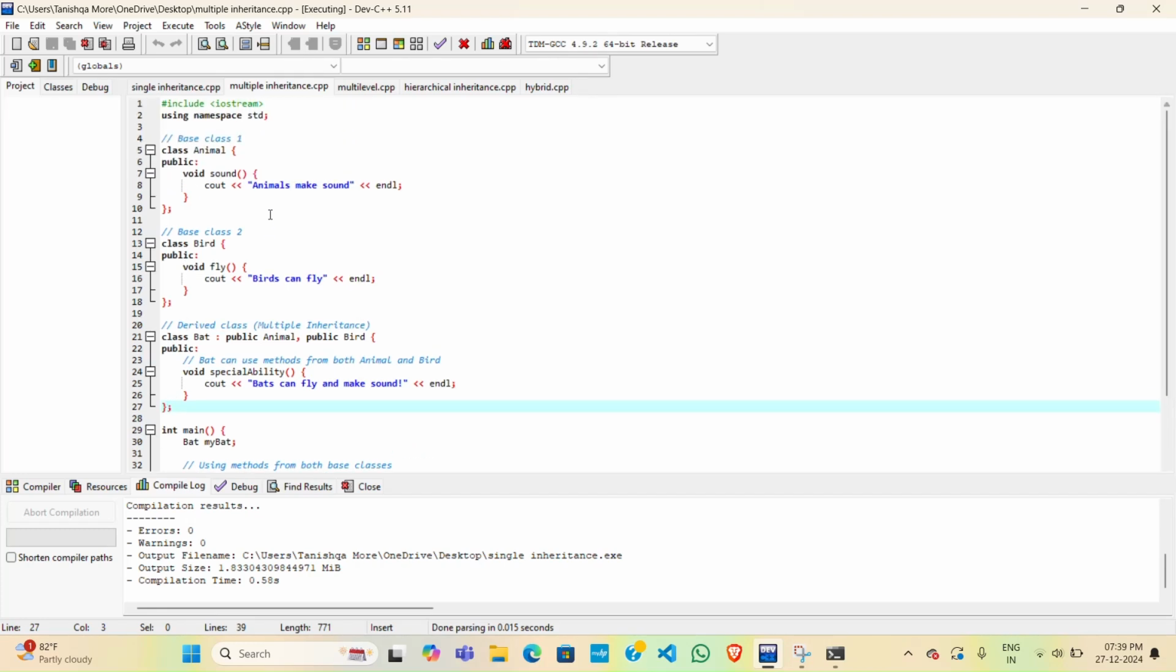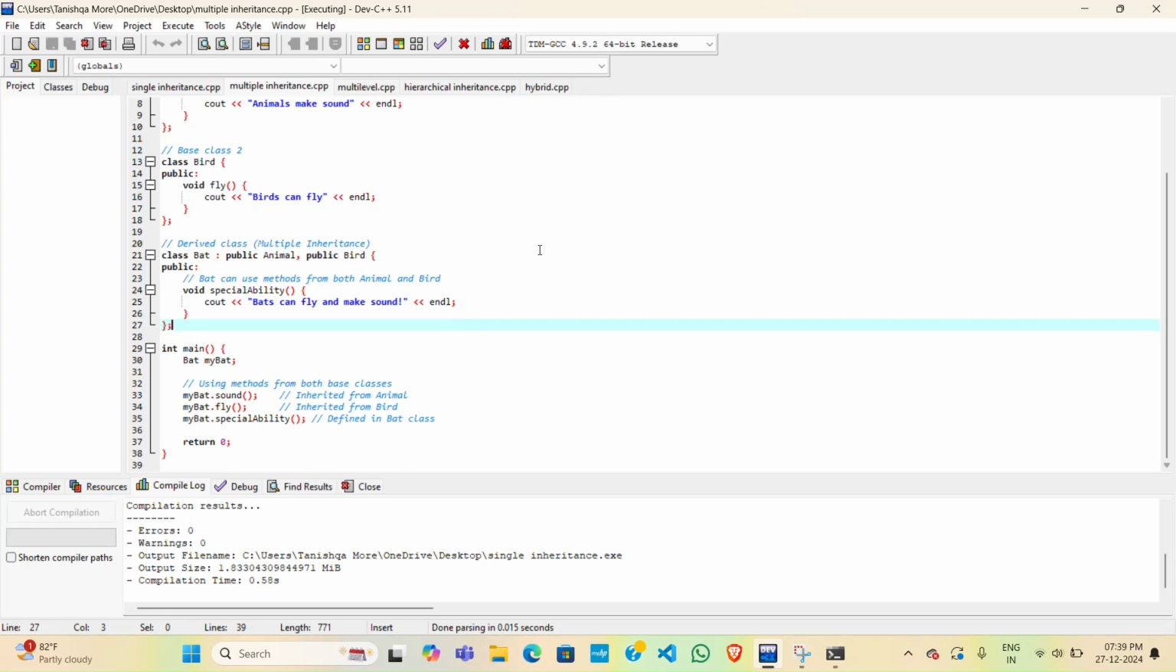I hope this is clear. This is not very complicated. This is simple to understand. Just pay a little bit of attention and you all will get this. Now the main function, int main, bat mybat. mybat is an object. Now we have called mybat dot sound, mybat dot fly, and mybat dot special ability.